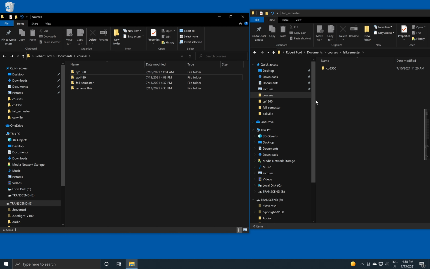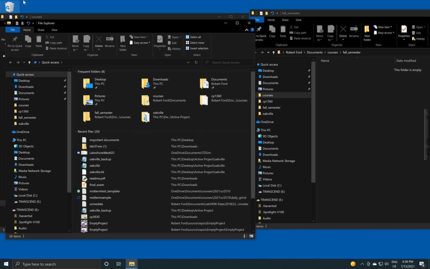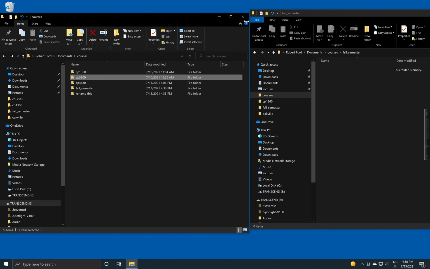So sometimes if you're moving from one place to another, it's useful to have two file explorers open at the same time, so you can drag from one to the other. This is an operation I use frequently. You can have as many of these file explorers open as you want, but typically you'll probably find that two is likely going to give you quite a bit of flexibility.